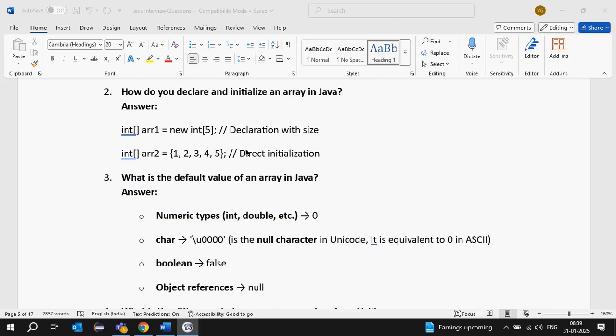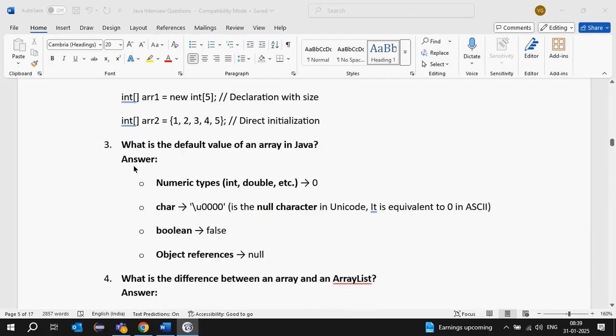If you know prior to creation of the array what values we want to store, then we will go for direct initialization. If you don't know, then we will go for the first syntax. If you already know what values you want to store, then we will go for the second syntax.